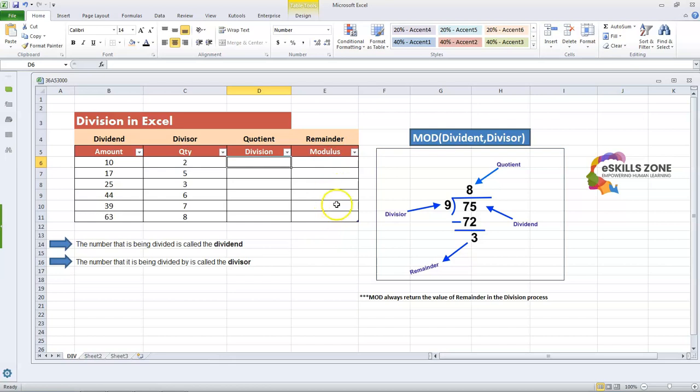First we must know what is a modulus. Basically nowadays in this advanced era we use the word mod instead of the word modulus, which is the actual name of the function, which always returns the value of the remainder in the division process.